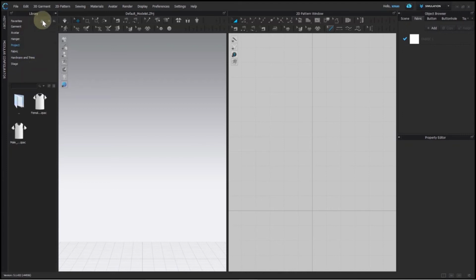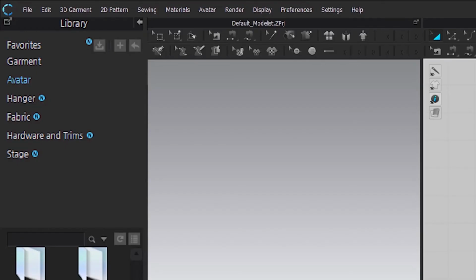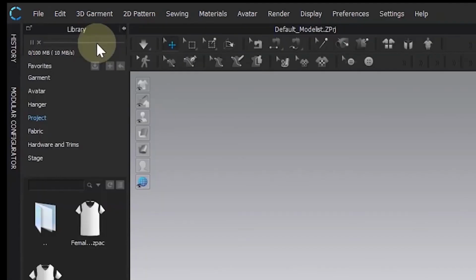Sometimes CLO updates the library too. If it's connected online, you will see this kind of screen, which means you need to or can update your library by pressing this download option and it will load like this. This is all about customization for now.